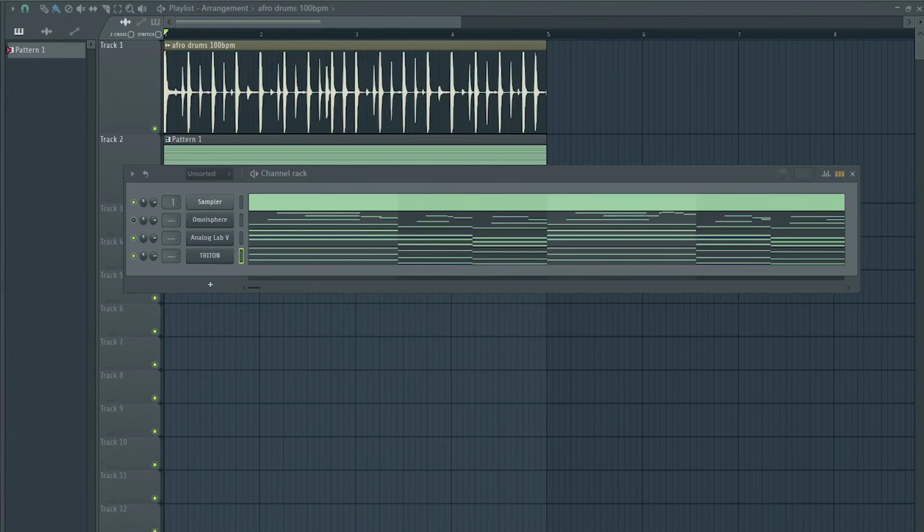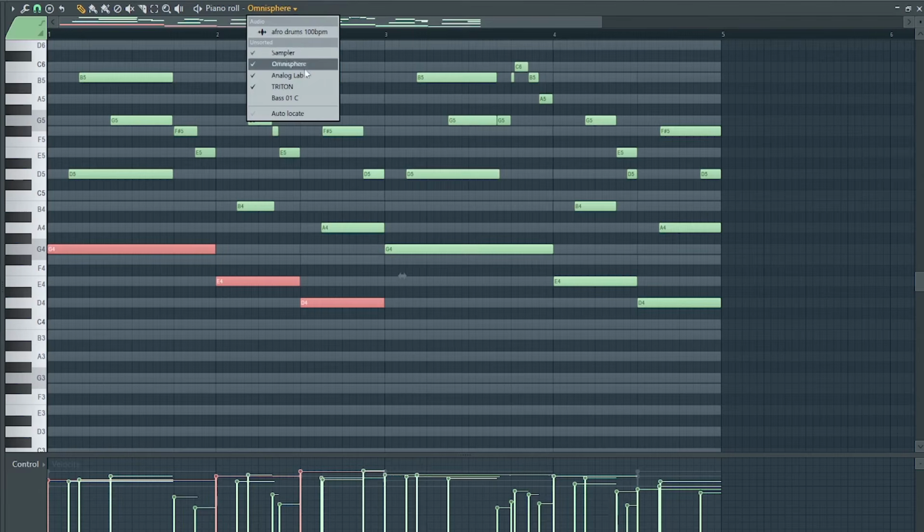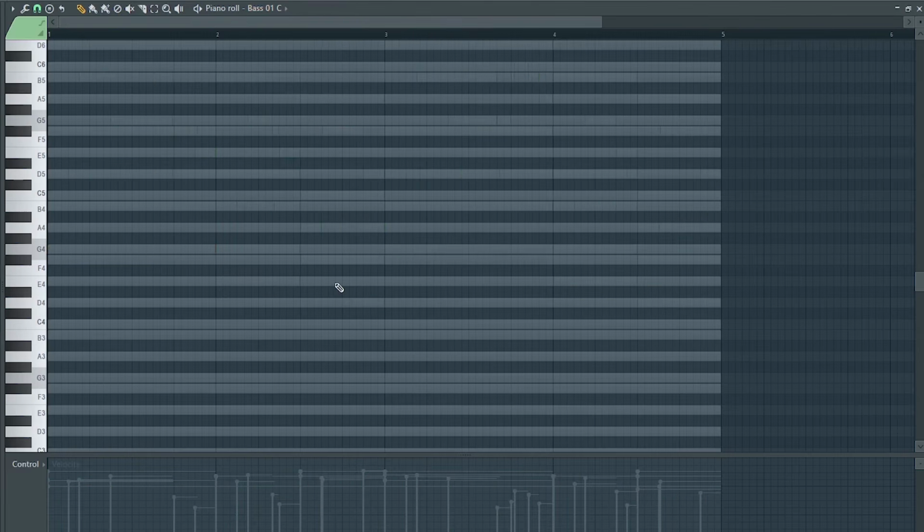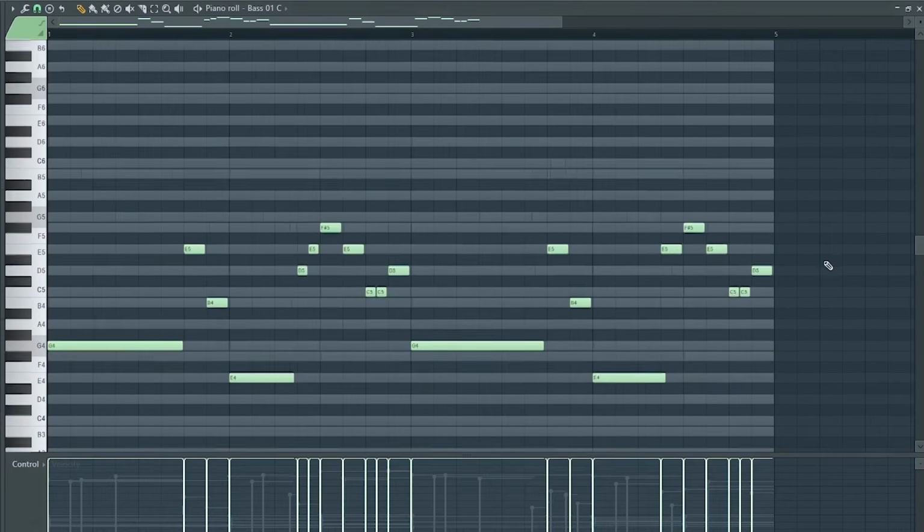Lastly, we can add a bass line. So basically, we start with the root note of the progression, and we can settle on a groove like this.